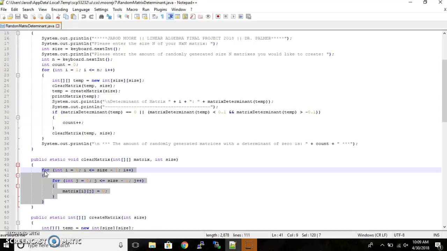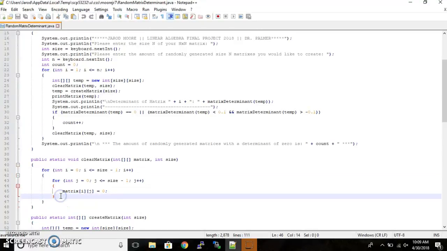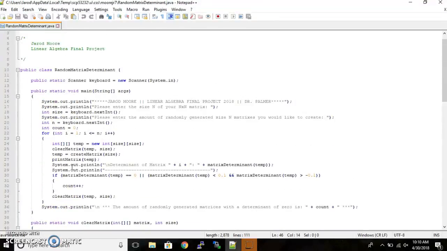Up here, I also have a method to clear a matrix. This is basically just resetting everything to 0 so that I can easily loop through without a bunch of variables in my main method, just using the same matrix variable to create a new matrix every time without having to create a new variable. Instead, I just clear the matrix out to all zeros before I randomize it again, just to make sure there are no errors with that.